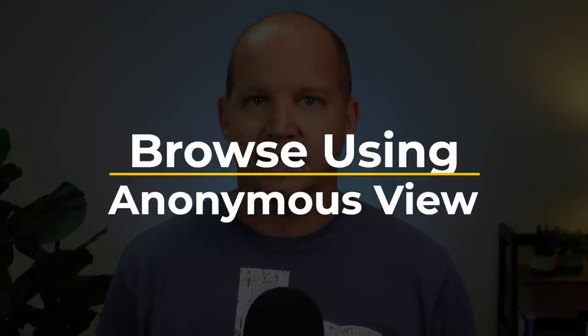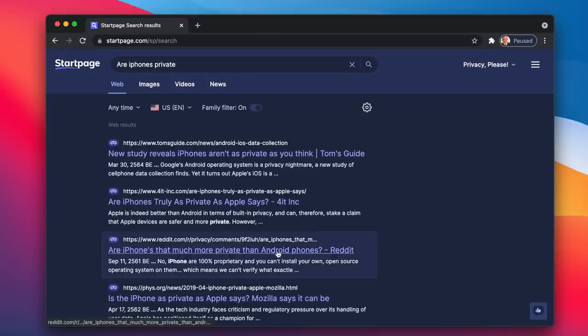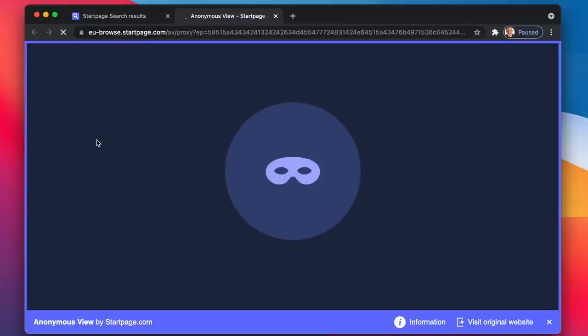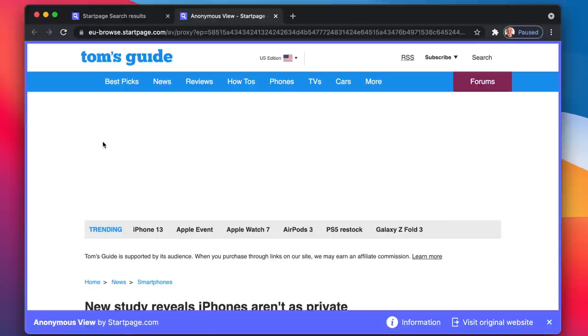Pro tip number 3 is a unique feature I really love about Startpage called Anonymous View. When you click this little mask icon next to the search result, instead of being sent directly to the website, you'll essentially be viewing the website through a Startpage protected window. You see, in most cases, when you click over to a website from a search page, even from a private search engine, you're leaving the safety of that little protected environment, and now the website you visit has a full view of your IP address, your device specs, and other information that it can use to fingerprint you. With Anonymous View, the website only sees Startpage as its visitor, not you.